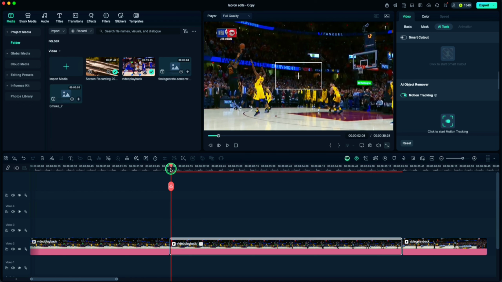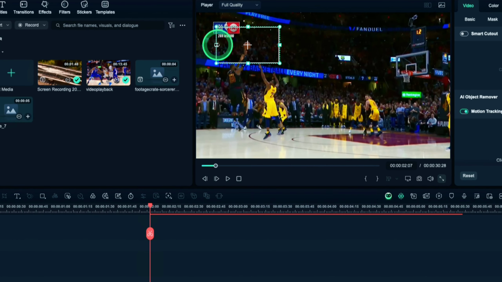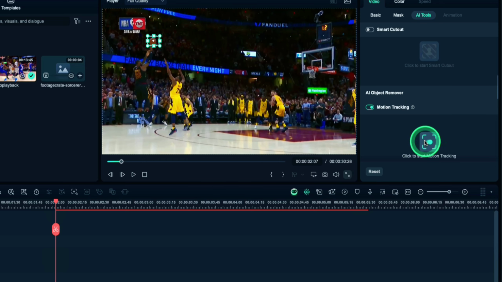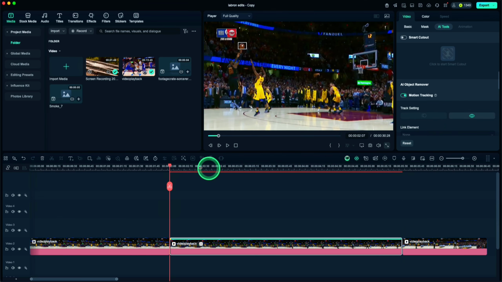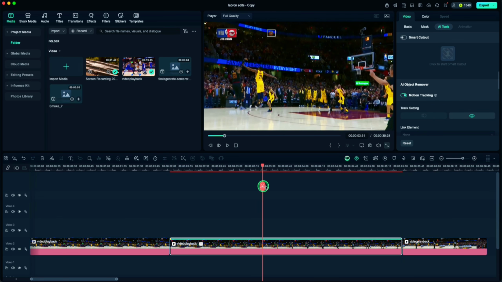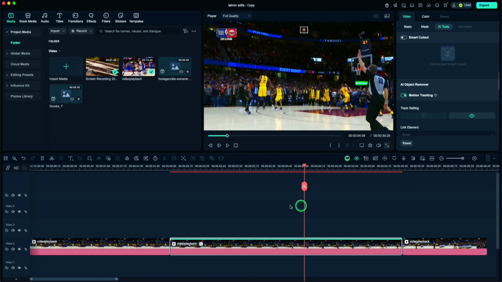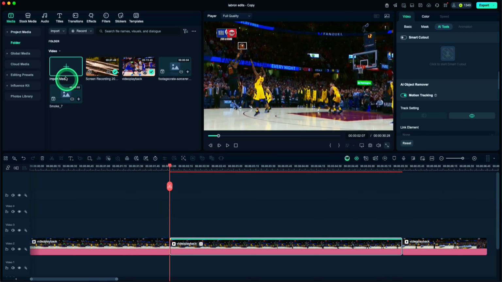Make sure you're sitting on the very first frame. You'll notice a tracking box pop up. Drag that box right over the basketball. The more precise you are here, the better the tracking will look. Once it's in place, hit Start Tracking. When it finishes, scrub through your footage to double check. If the box followed the ball all the way, you're good.